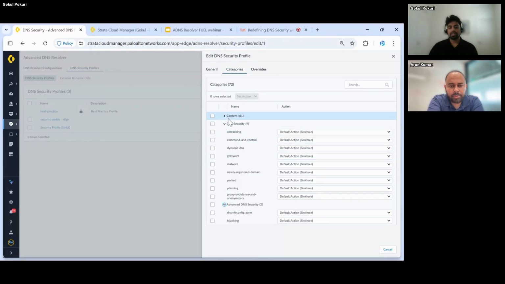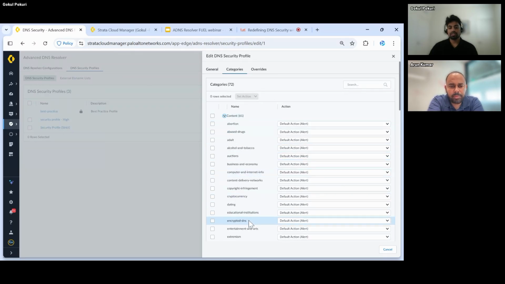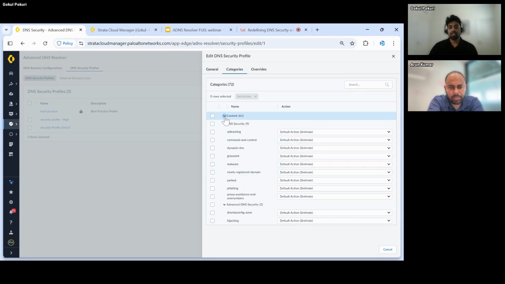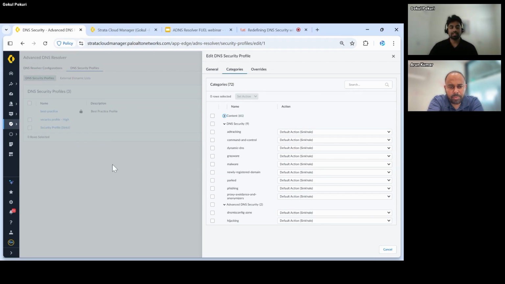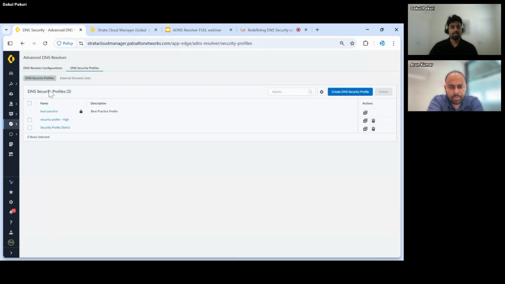For content categories, we support about 61 categories, and each one has an action like allow, block, sinkhole, or alert. For the best practice, we have alert as the content category action, and DNS security and advanced DNS security have sinkhole. So either you can create a new security profile or you can just select best practice. That's the configuration as part of the security profile.